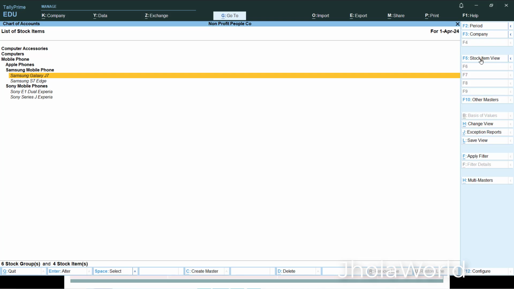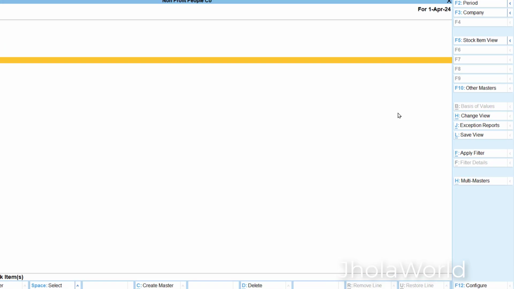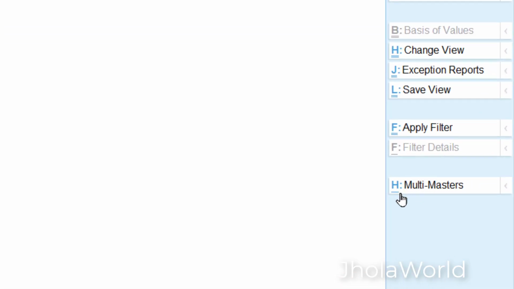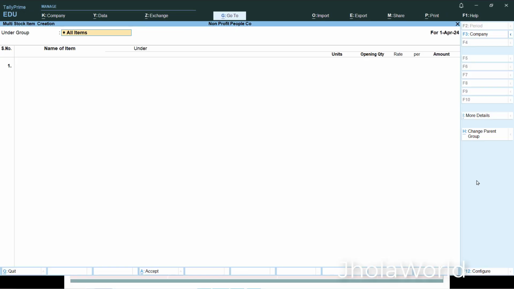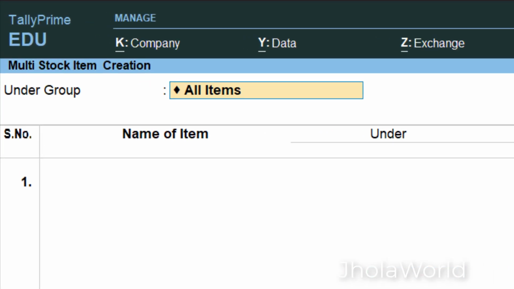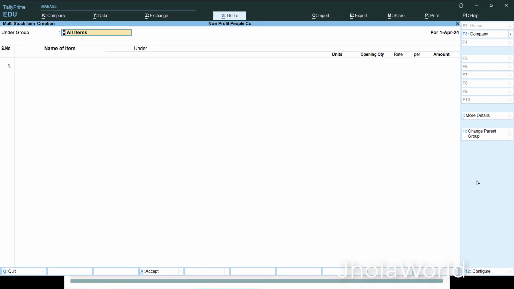Okay, so I'm not worried about that right now, but what I'm worried is I can go right hand side below, Alt H. This option is here, multi master. Click on it, then these two options appear, multi create and multi alter. So as the name suggests, we can create and alter multiple stock items at the same time here. So let me go to multi create. Then we have under group. I can choose maybe which group I want to multi-create at the same time. But right now I want to create 3 different groups at the same time. So let it be all items.